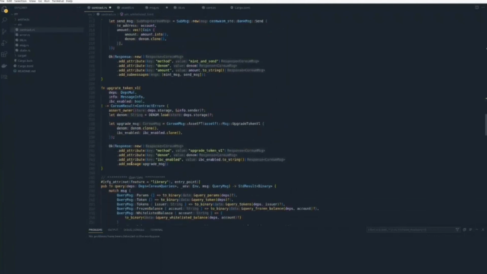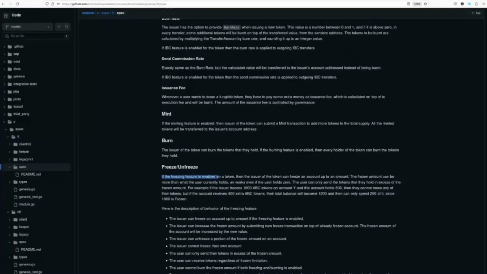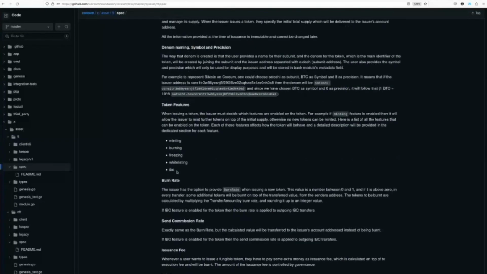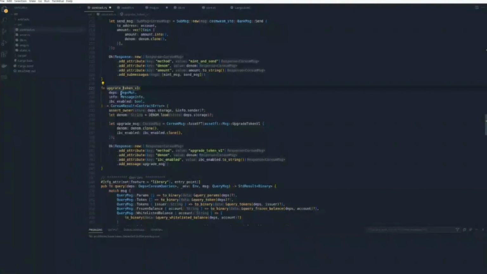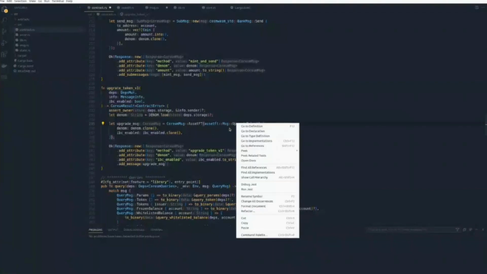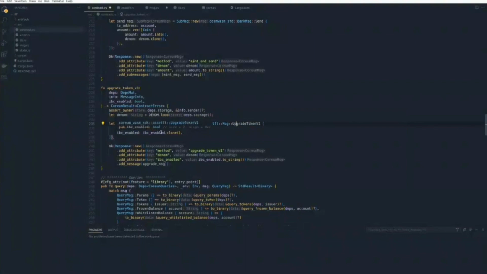And the last one that we have is upgrade token. You say, why do we need to upgrade token? So, well, this has a specific use case. Our current blockchain is in version 1, and there is no IBC in our blockchain, right? So imagine you created a token in our blockchain before the IBC upgrades, but you still want to have the IBC feature, right? So we are going to give the option to all the issuers of tokens that issued tokens before the upgrades to use this upgrade token V1 message to enable IBC for their tokens.